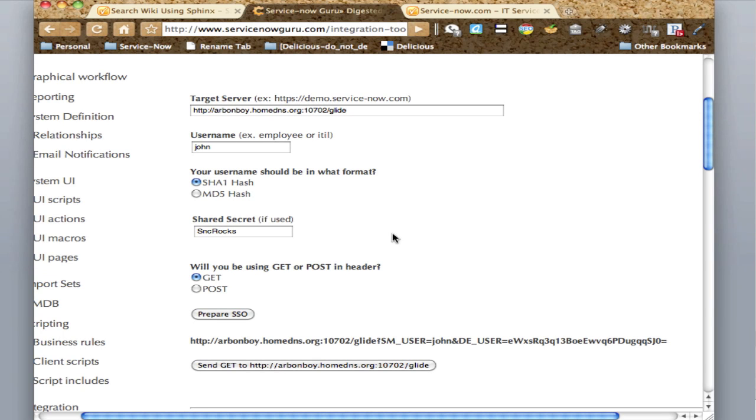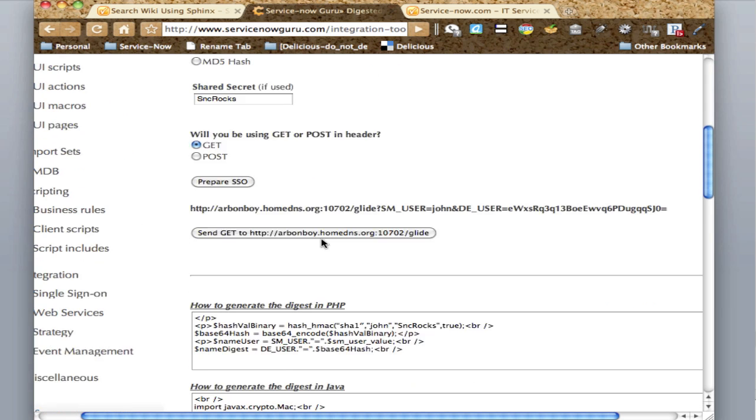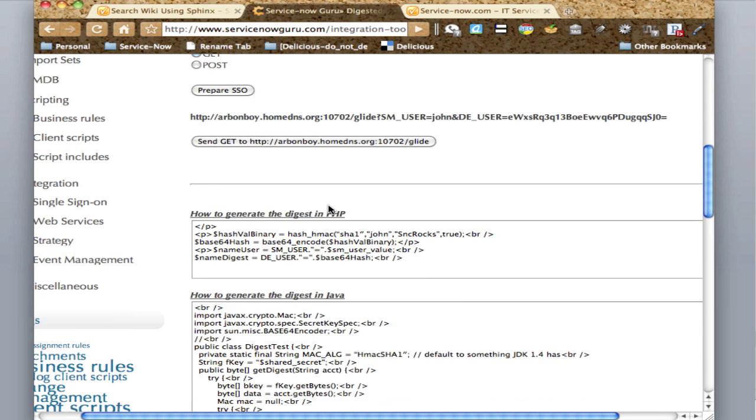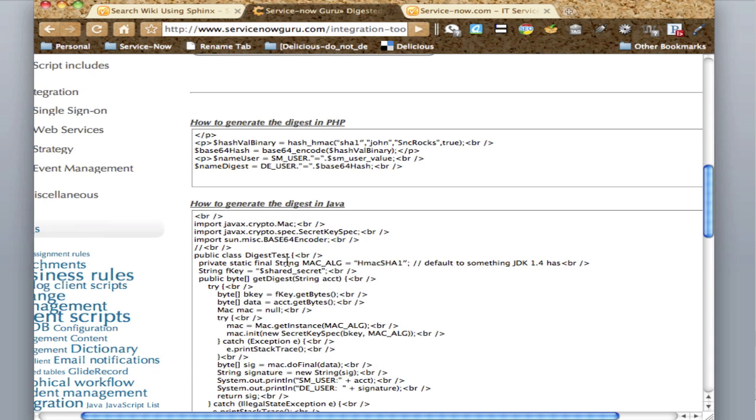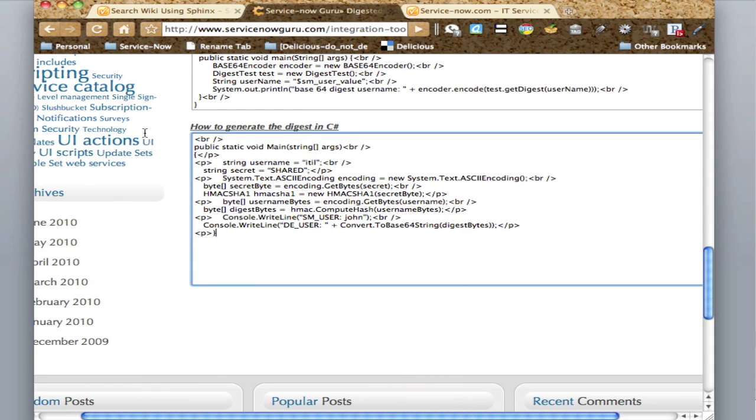One final note on the ServiceNowGuru.com website when you're generating this SSO request, down below are examples in PHP, Java, and C# that you can use to actually create your own digest.